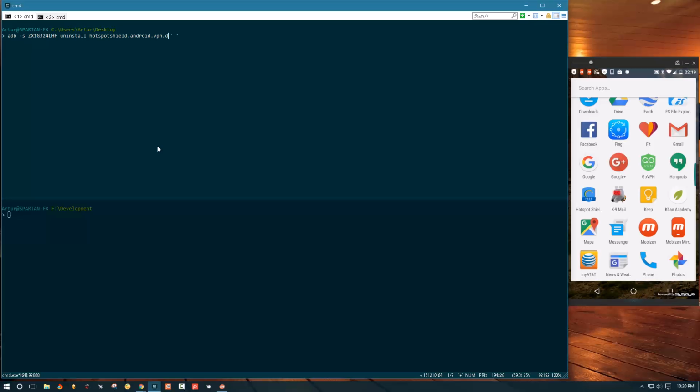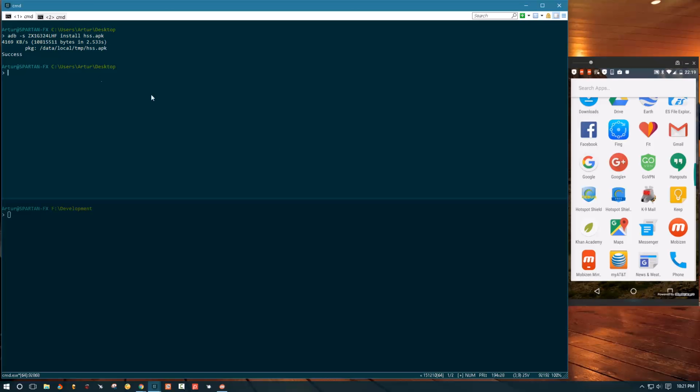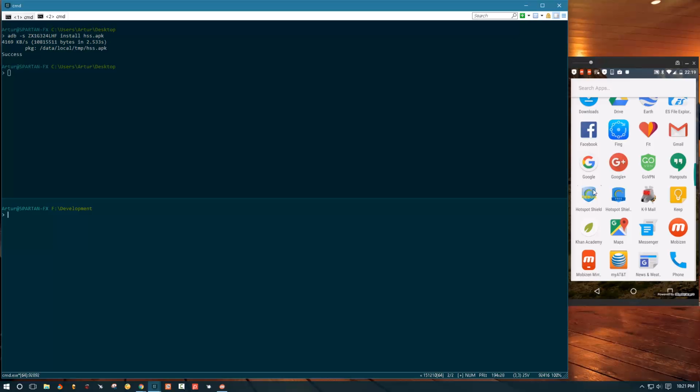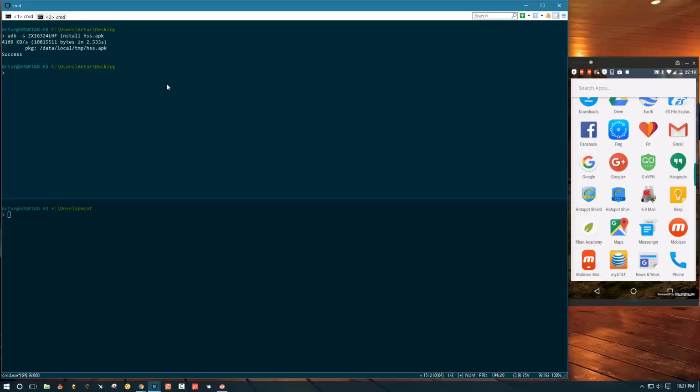Let's do this. ADB -s device ID install, and because I'm already located on desktop, I'm just going to say hss.apk, and that should install the app on my device. Alright, there we see that it installed.